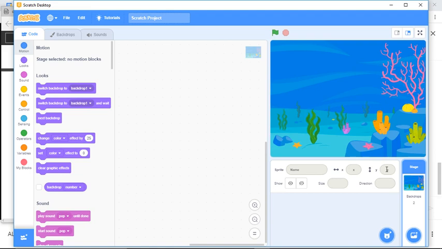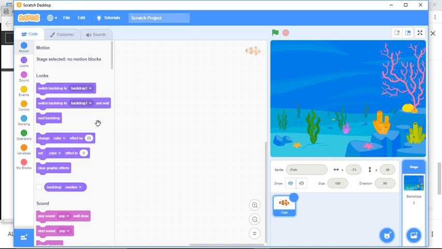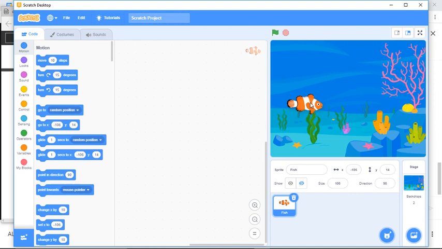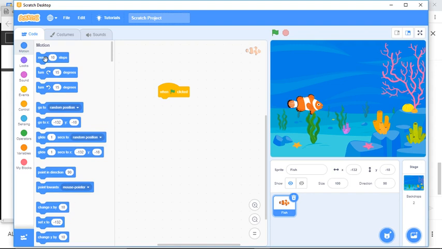I have taken some backdrop, okay, and from here I take a fish. I have taken this fish here and changed the location. So what I want: here the fish is the object, and there is an event. When the flag is clicked, I want this fish to move 10 steps. When I click on this flag, this has to move, okay, move 10 steps.